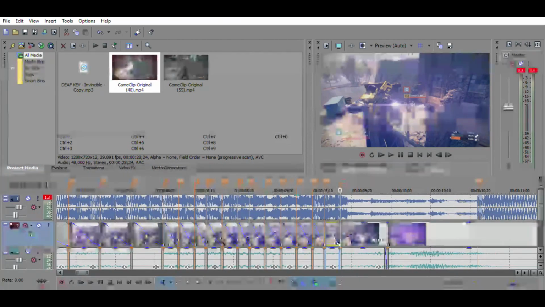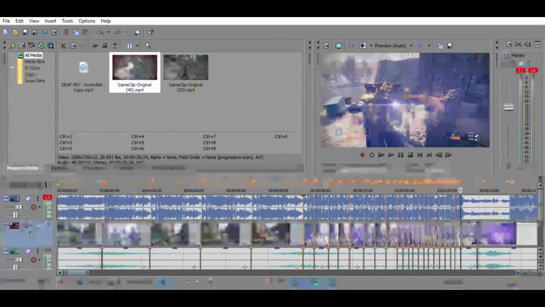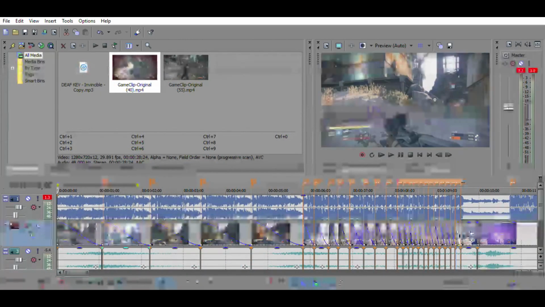Alright, so now we're done with all the fade outs, besides this little part here, because we do not want to actually fade that out. And everything should be completely ready.